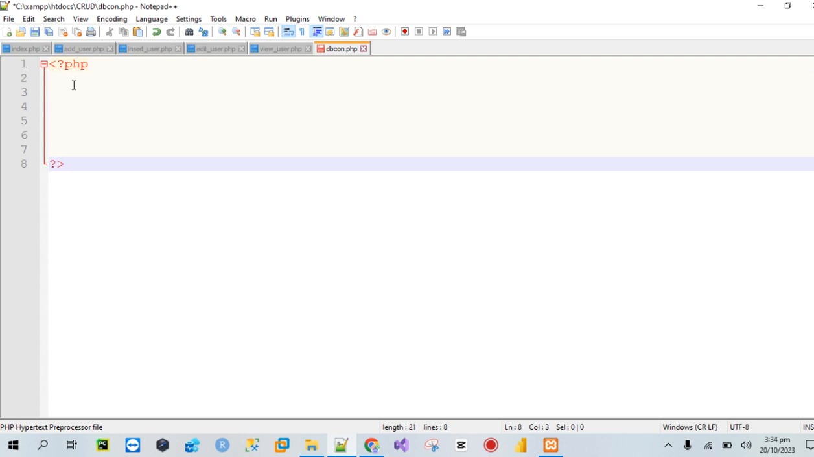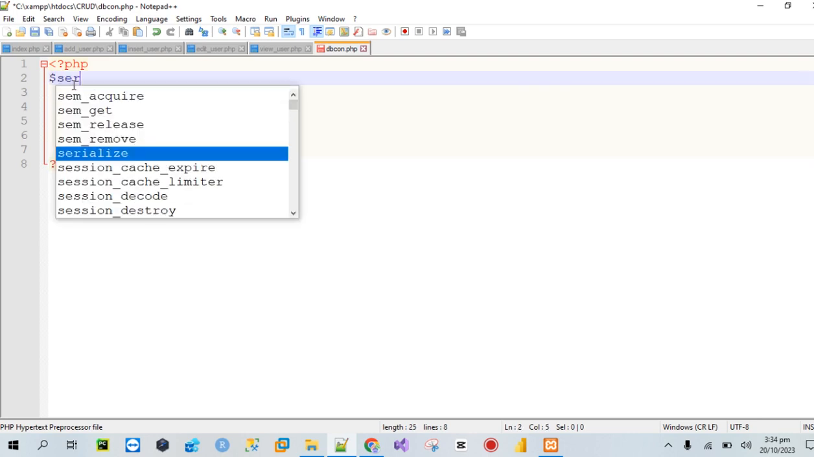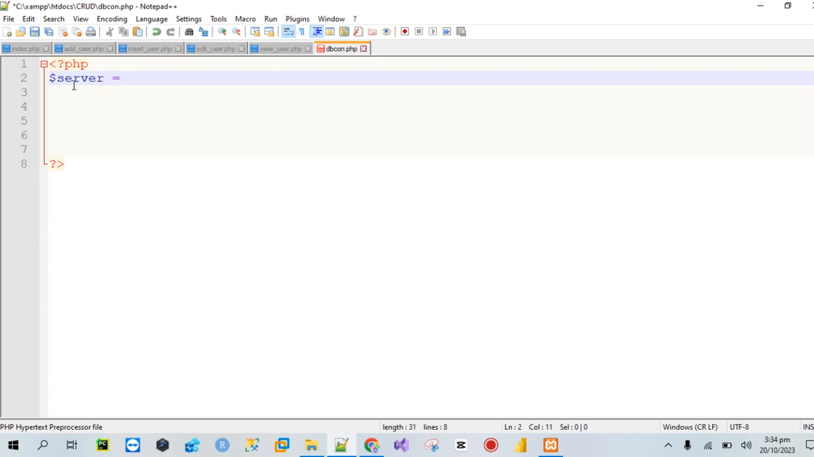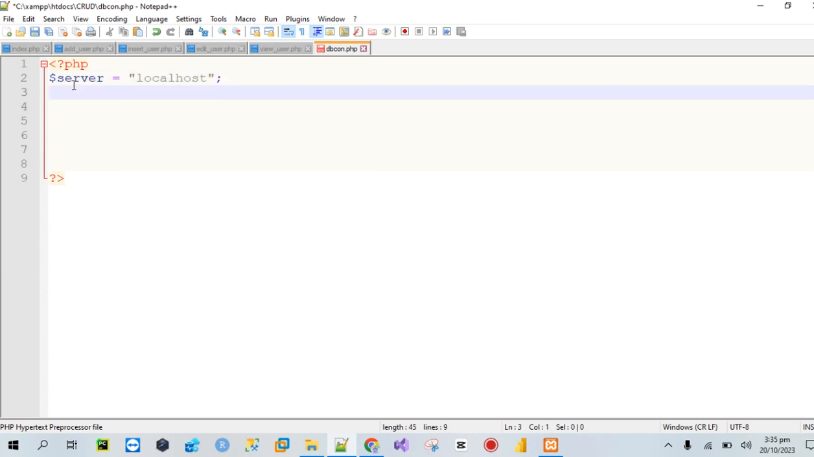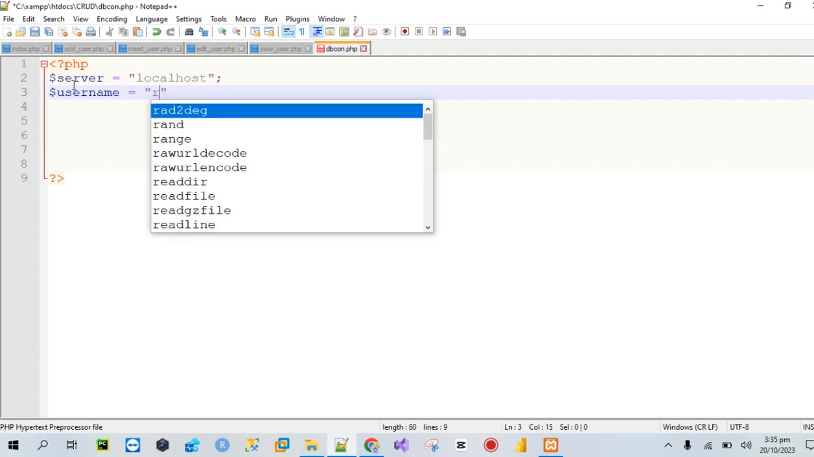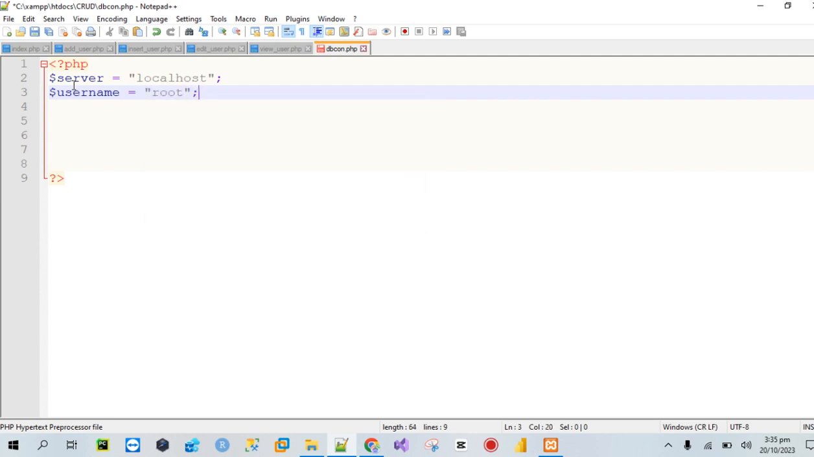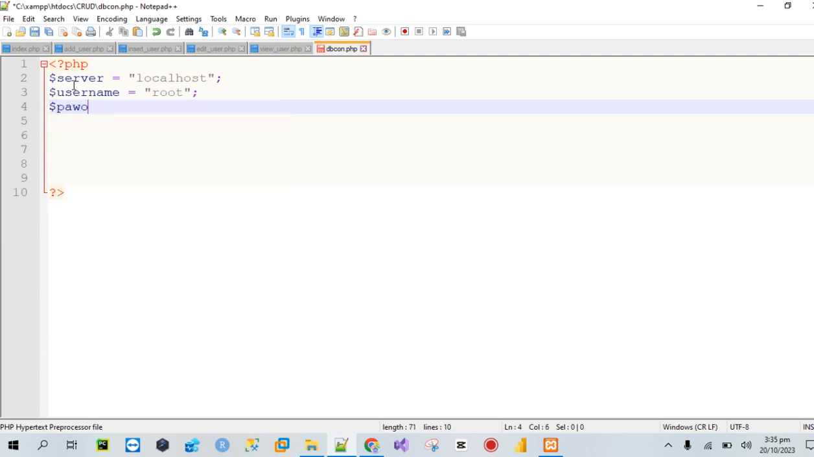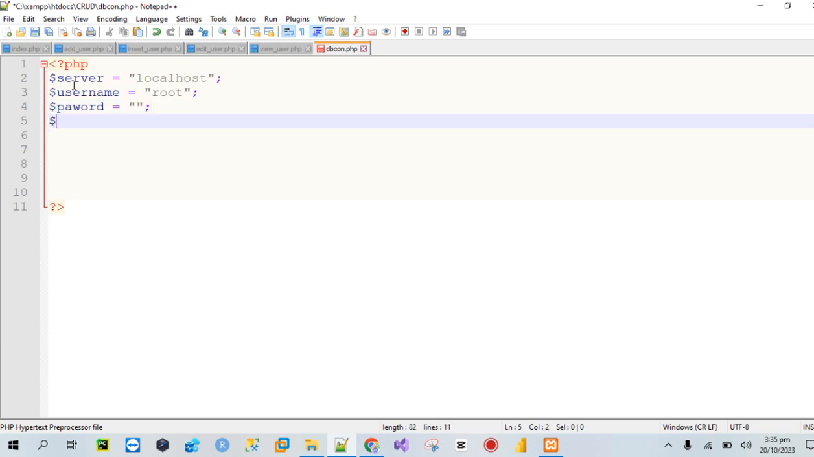Close this code. I'm going to come and say $server equals to localhost. All right. Then I have here $username is equals to root. All right. Then we'll have a $password. I'll call it p-word. We'll call it empty, no password. Then we're going to come here and say $database. This database is going to be the name of our database, which is called my_PDO_DB.